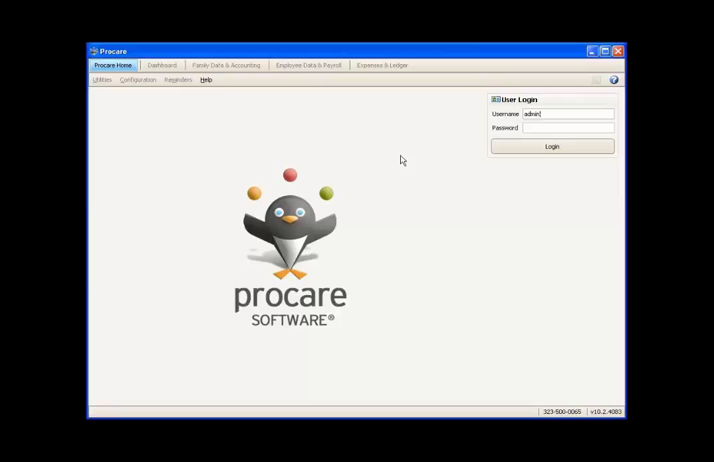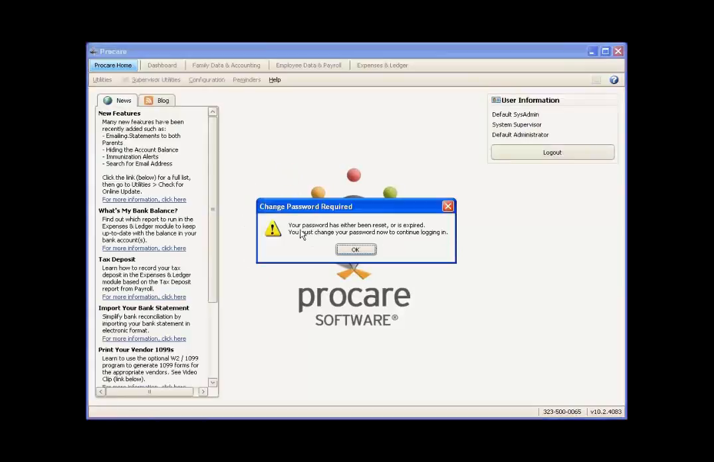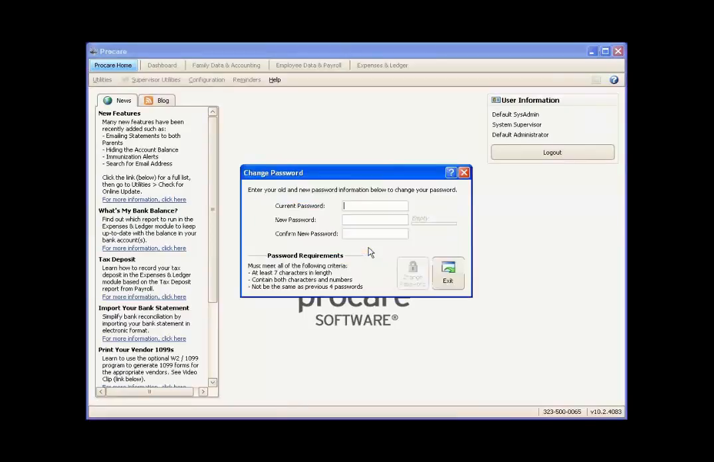So this is the very first time I'm signing in. In that case, my password is the same as my username, so it's also admin, A-D-M-I-N. And then I can tap enter on the keyboard or click the login button, and it's going to immediately prompt me to select a new password. It's telling me that my password has either been reset or expired, and I'm going to need to pick a new one. So I'm going to say OK.